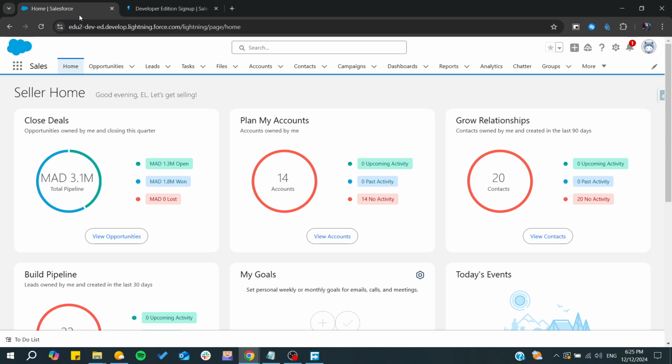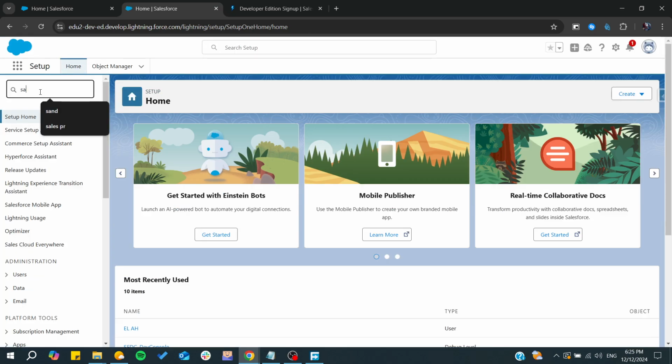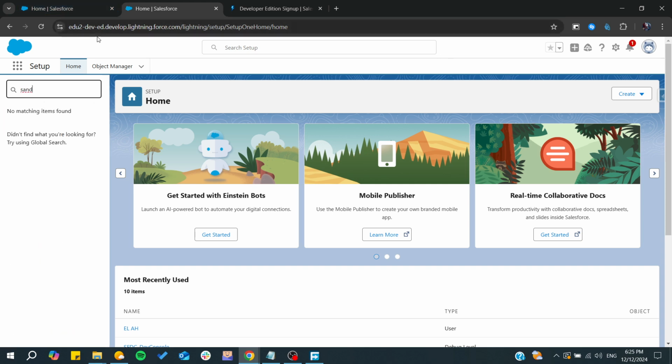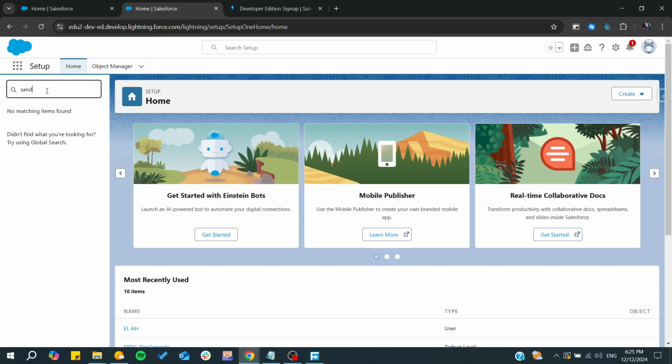Otherwise, you can create a sandbox by going to your setup, and after that you need to search for sandbox. This is already a development environment, so I don't have my sandboxes. And if you have a production environment, you will have sandboxes, and you will be able to create one easily in the Lightning experience.